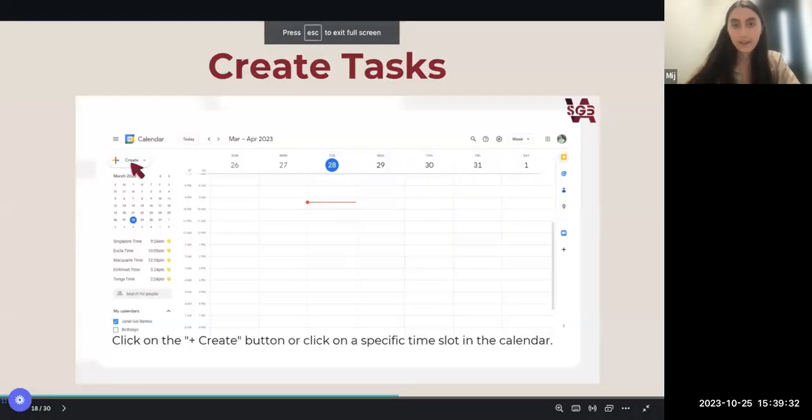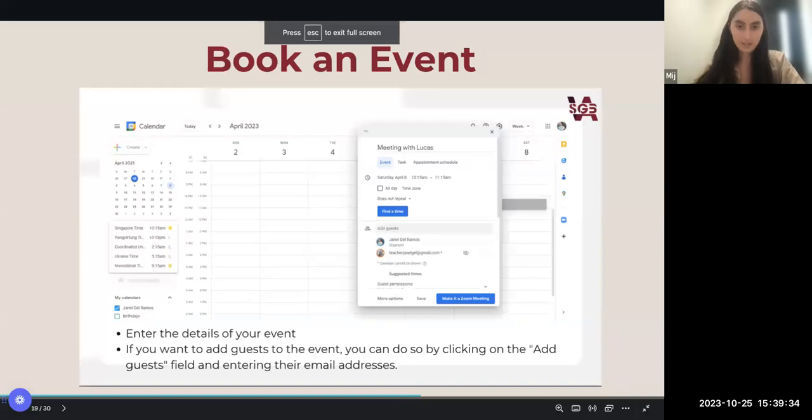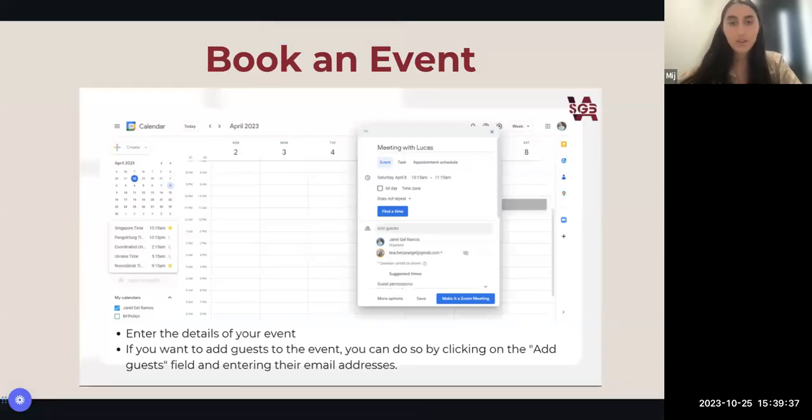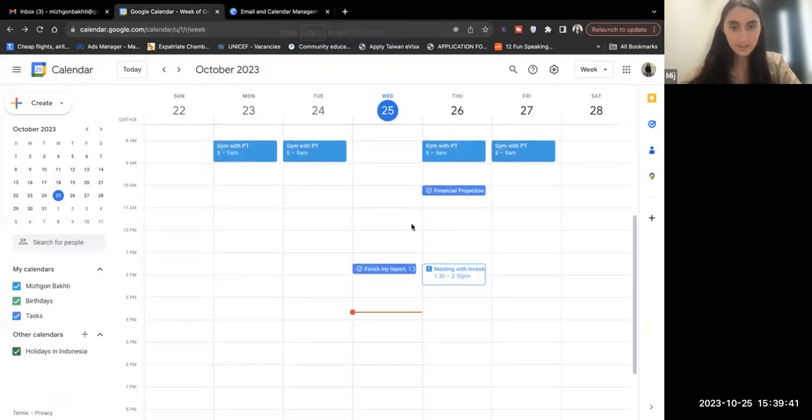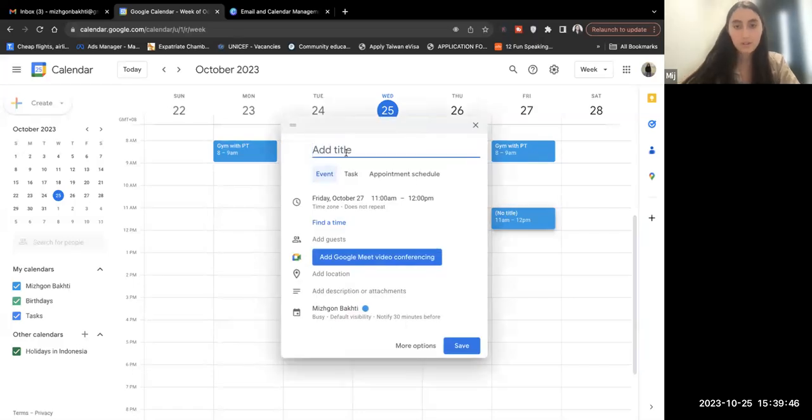Next, what we have over here is how to book an event. So it's a very similar thing. For booking an event, let's say the event is on Friday at 11 a.m. to 12 a.m. So I will press, right? And as we can see, the button here already says event. So I will say, meeting with investors. I'm pressing meeting with investors.